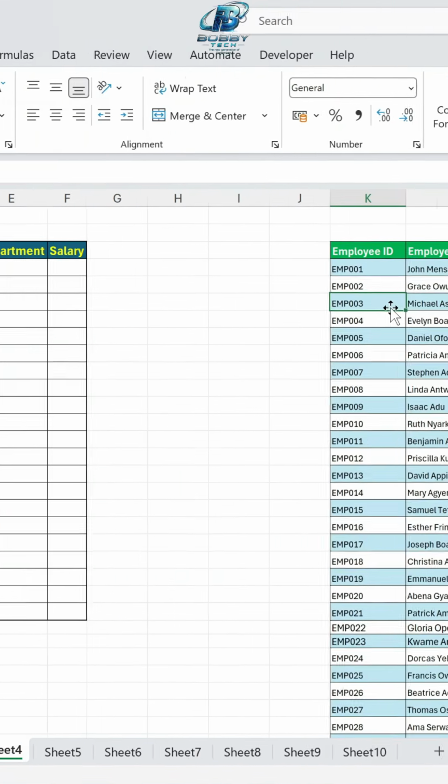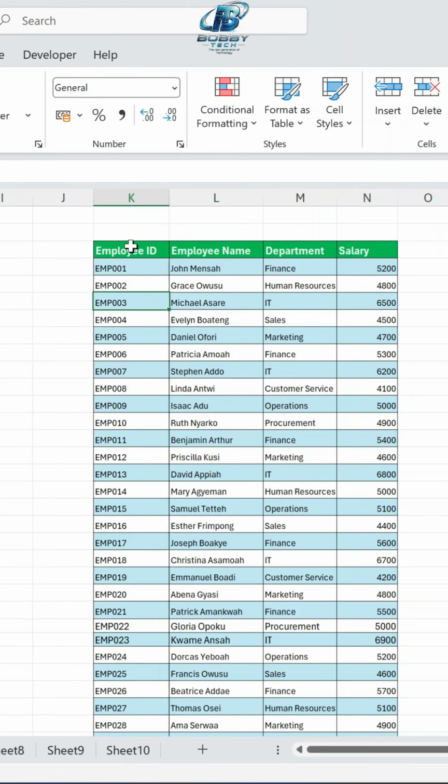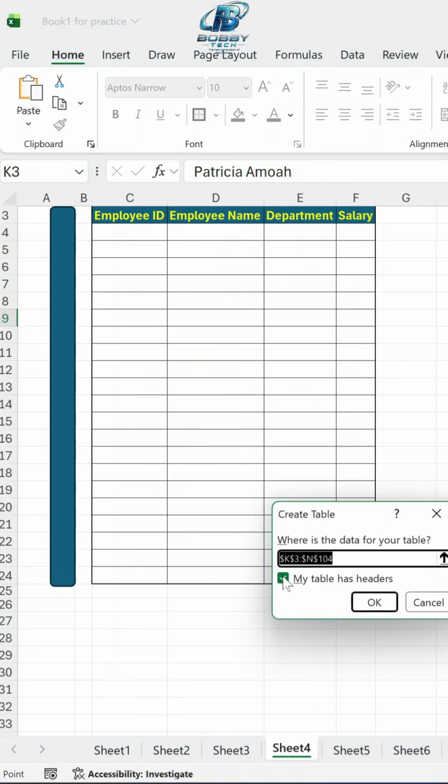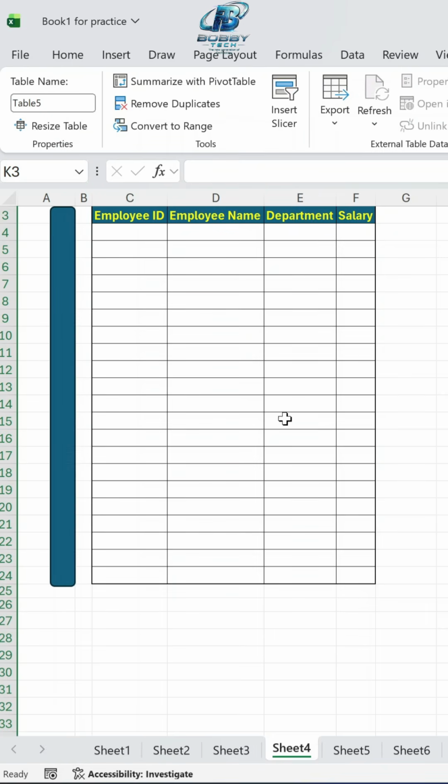To do this, we first of all need to convert our data into a table. Click anywhere inside the data, Control T, say OK. Then you rename the table. In this case, I'm just going to call it table 1.